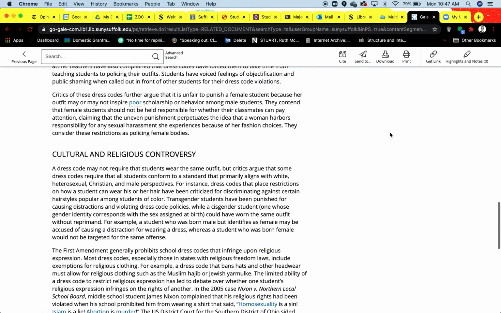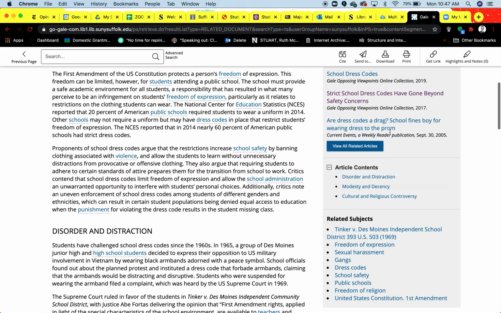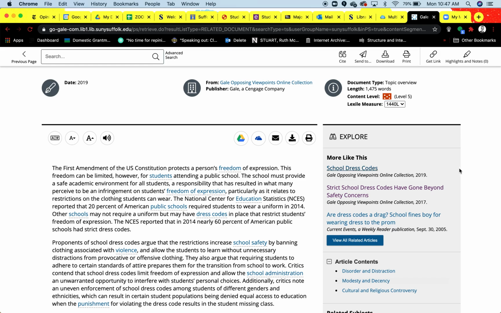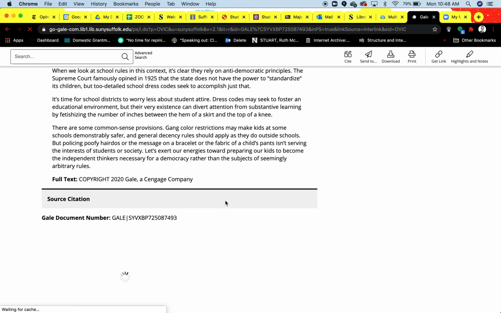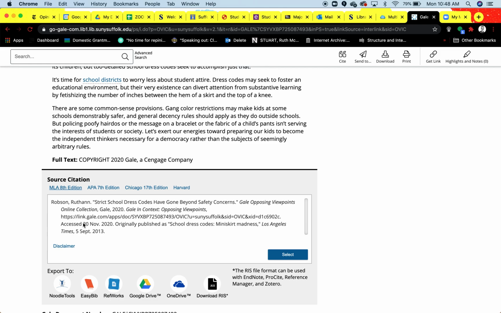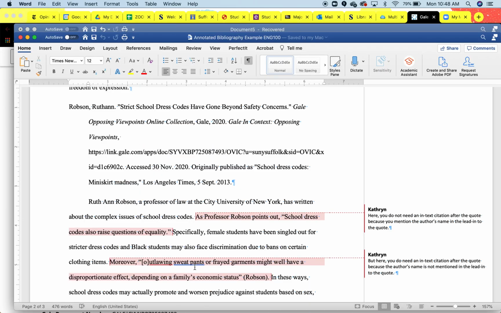Then to find another article, I went to the side here and I saw more like this, and I chose this second article here. I chose 2 quotes from it and I copied this citation over into my document.